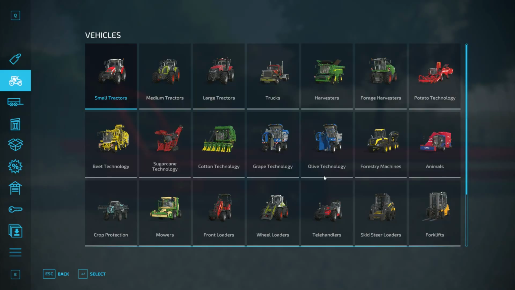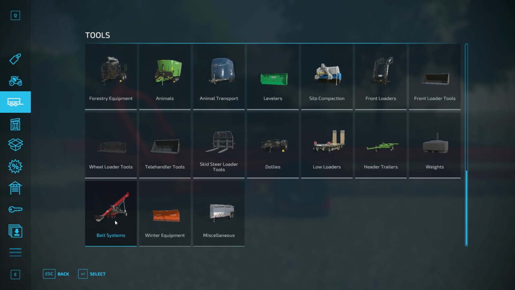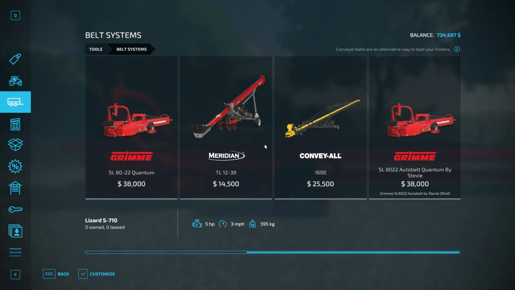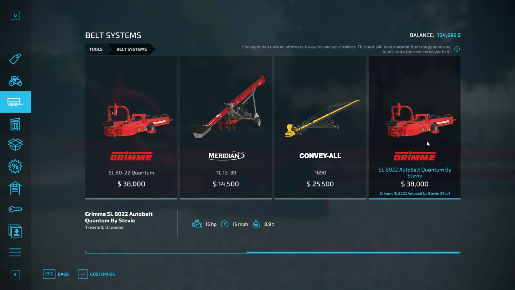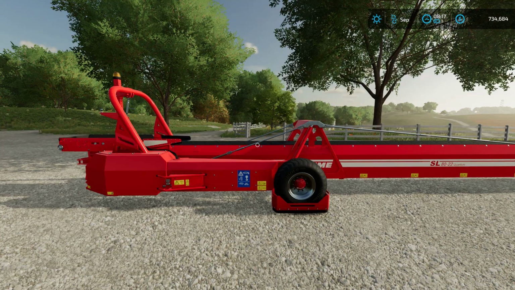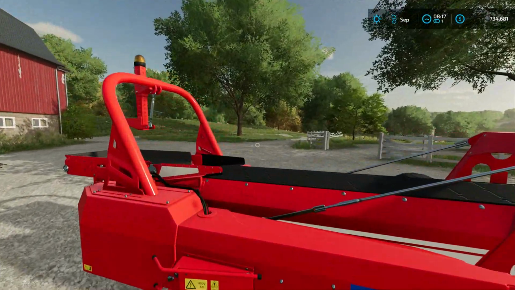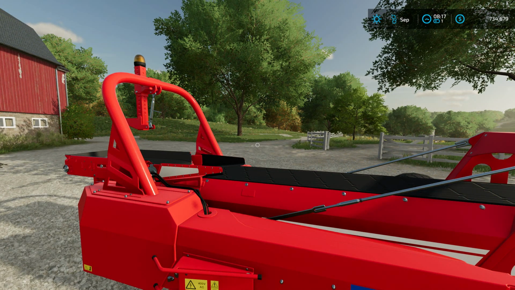If we look at this in the store, and we'll just do this very quickly, come down to the belt systems, go into the belt system, scroll over. It is the Grimmy SL8022 Auto Belt Quantum by Stevie. I'll try to remember to put a link to Stevie's Facebook page in the show notes for this video, but if I fail to do that, then just go and check out that 5-minute video where I demonstrate how this works. But I will do that again for all of you kind folks, my wonderful loyal viewers.